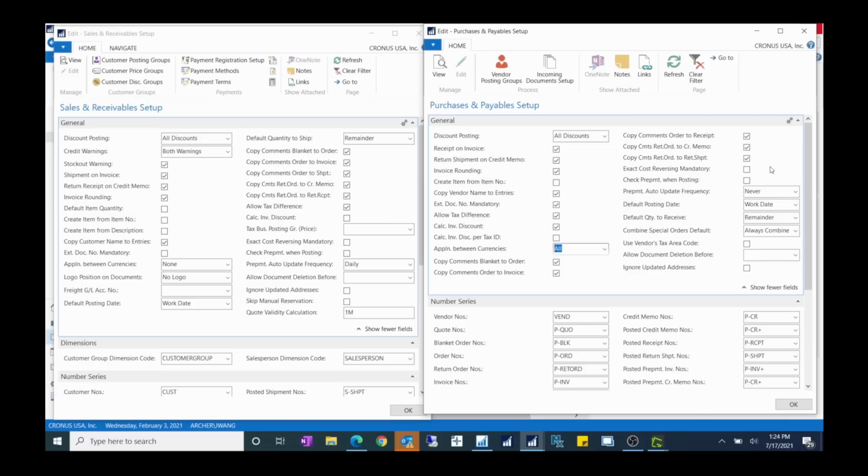When you do the purchase return, you could do it with the same item but with another lot number. But in this case, because you have exact cost reversing mandatory turned on, you are not able to do that, because you have to return whatever you originally received. So that's very strict. Usually you do not enable that, because you have to attach the applies to ID for the item entry when you do the return.